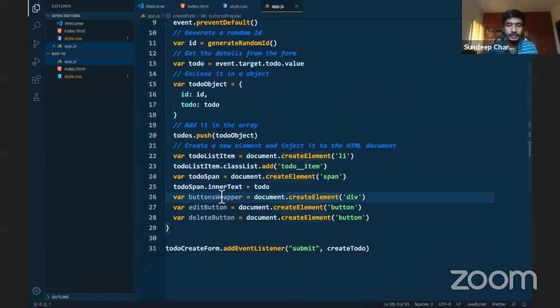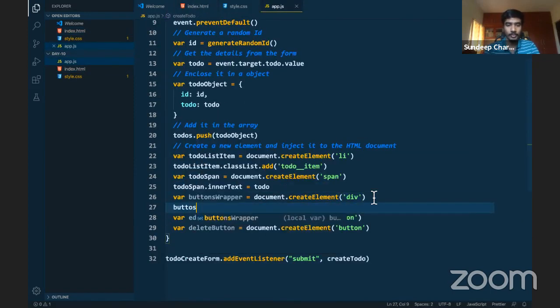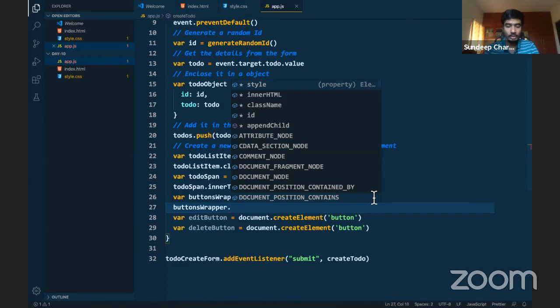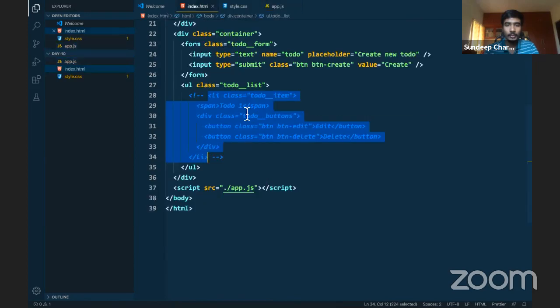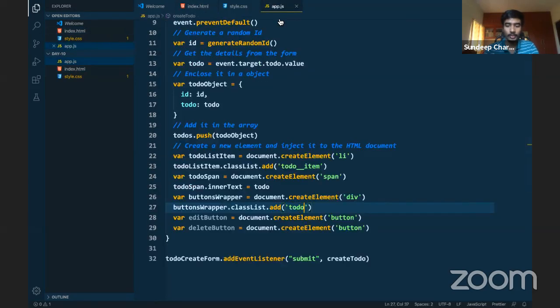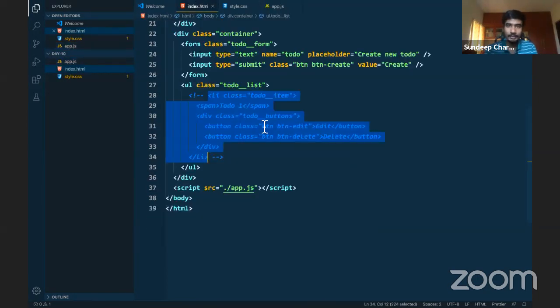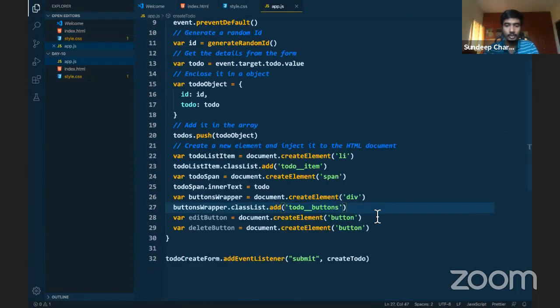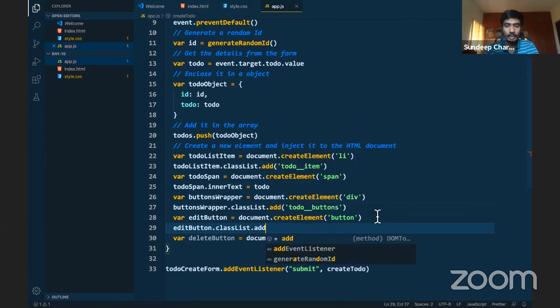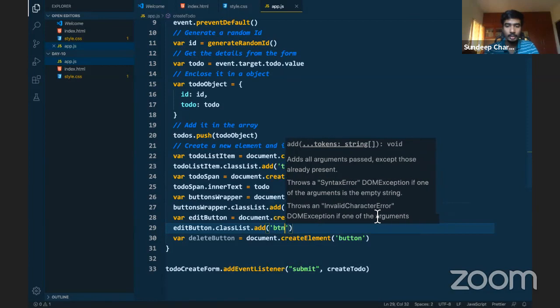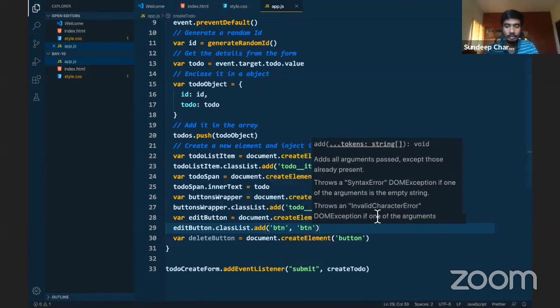Okay. The next thing is the buttons wrapper, and this should also have the class of to-do__buttons. So let's do the same here. buttonsWrapper.classList.add with the class name. What was the class name? It is to-do__buttons, right? That is done. The last thing is to have these classes added to the buttons. Let's do that as well. editButton.classList.add of btn, and then another of btn-create.